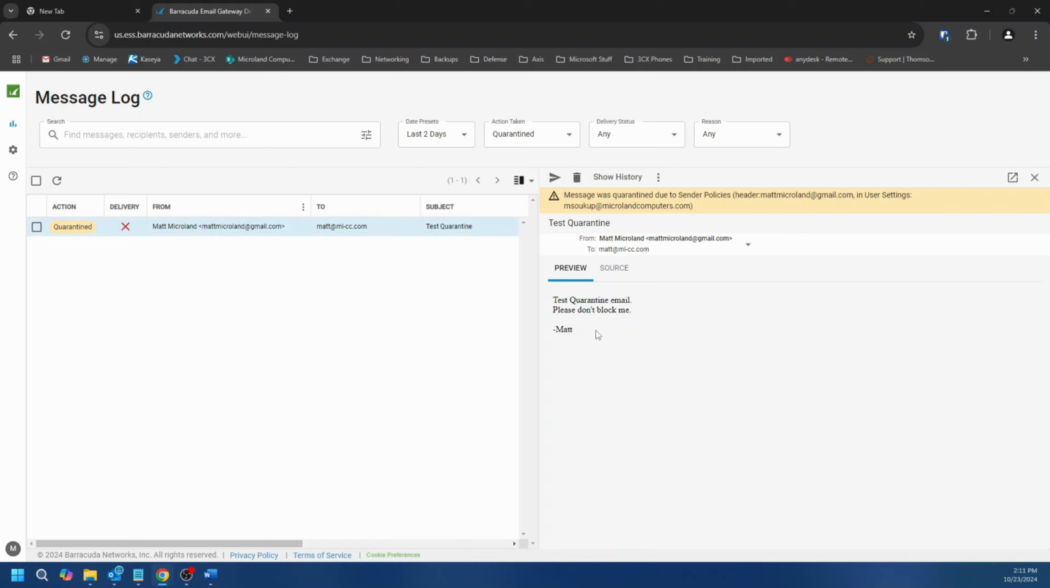We don't usually recommend trying to interact with any attachments at this point, but you can at least look at it, see if it's phishing, see if it's spam, and then deal with it accordingly. Once you have reviewed the email and decided what you want to do with it, then we can take action. So if you want to deliver the email, you can just hit the little send arrow here and it will send it on through to your inbox, and then you'll see it show up accordingly.